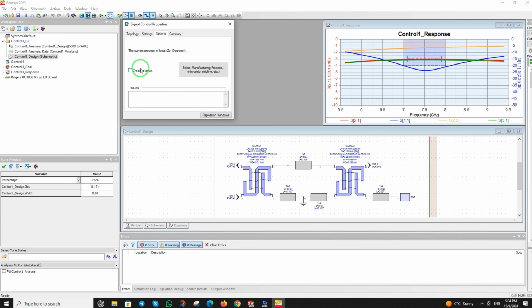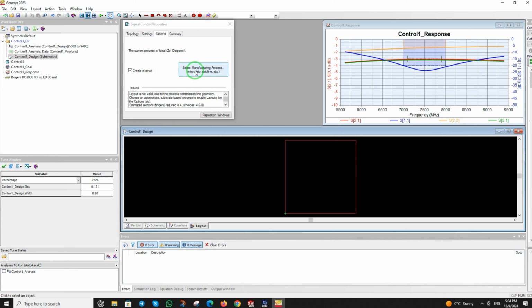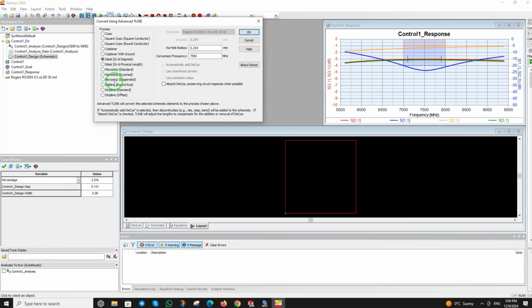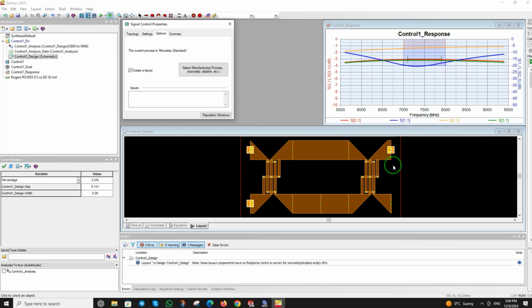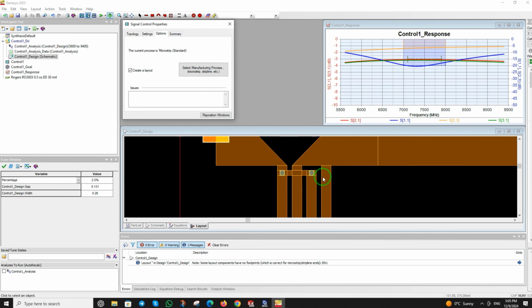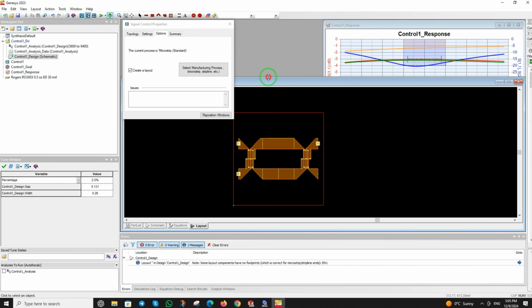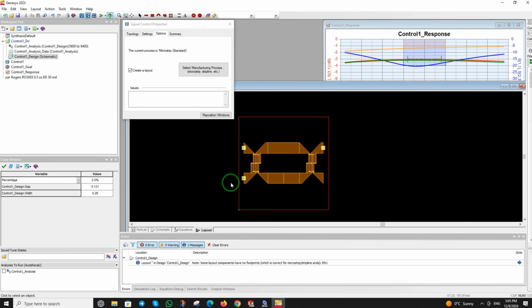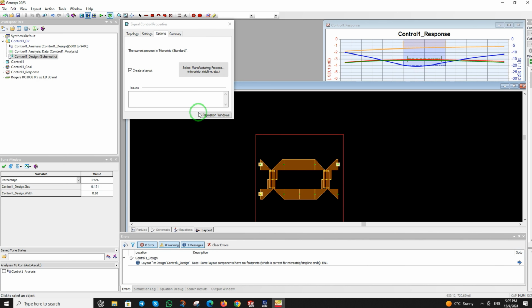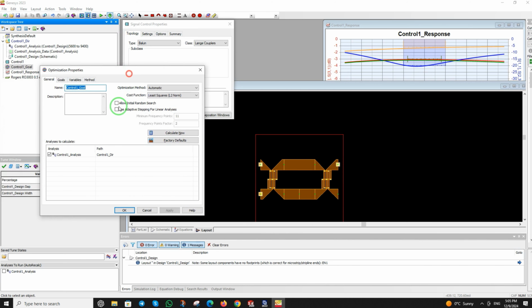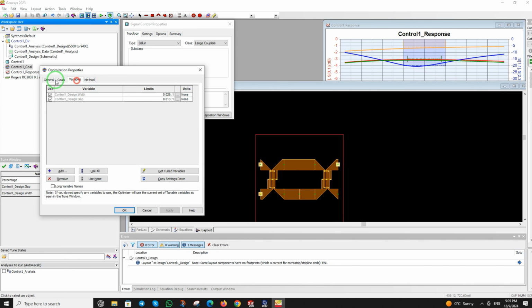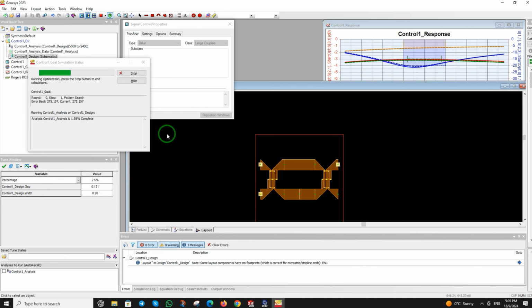After that, navigate to the Options section. Check the box for Create Layout. Then, select Manufacturing Process, and choose Microstrip Standard. Once that's done, head over to the optimizer. Check the desired values for your goals, then click Calculate Now, and wait for the structure to be optimized.